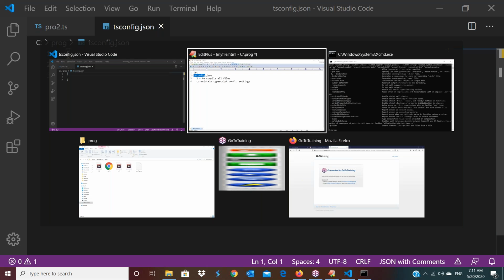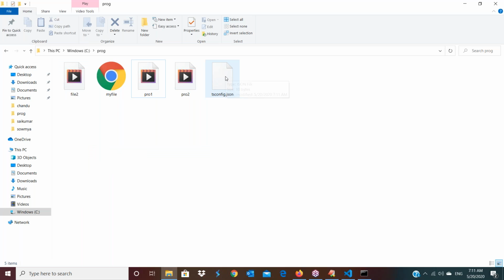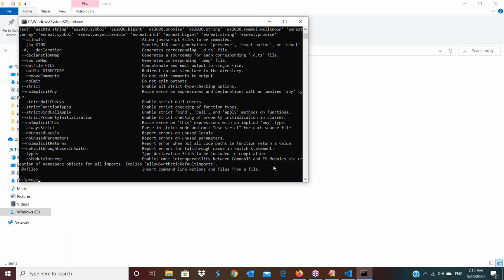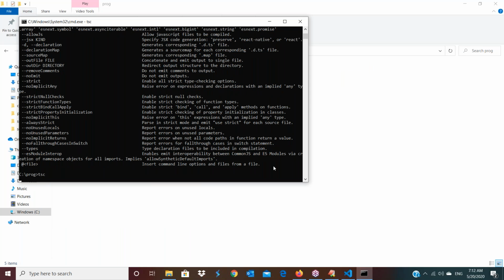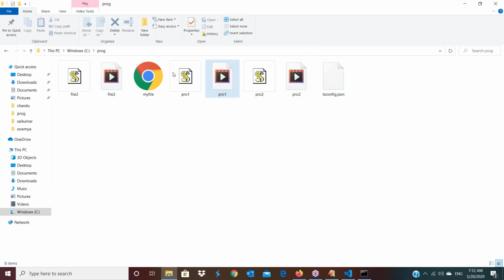Now you can see in this current location, we have the tsconfig.json file. Now I am executing the tsc command. Press enter. Now it compiles all files, and you can see file2.js is there, pro1.js is there, and pro2.js is there. So when you want to compile multiple TypeScript files at a time, what command do we use? Simple tsc. But this tsc command will execute only if you have a tsconfig.json file in your current location. Otherwise, it will not execute.